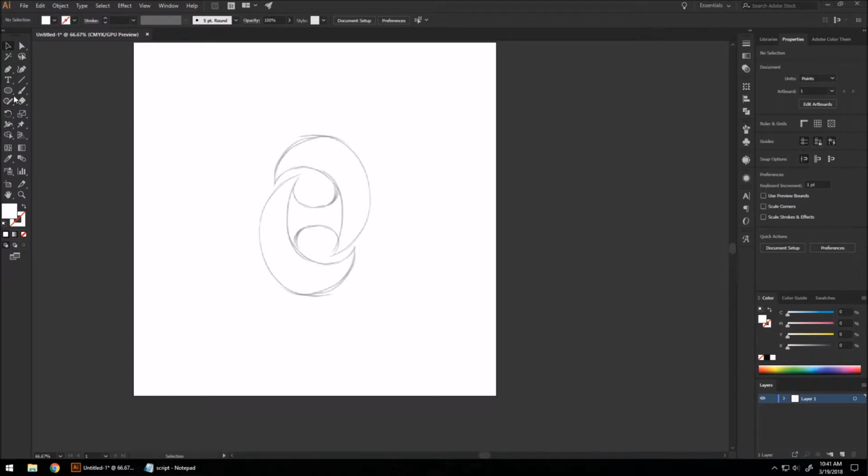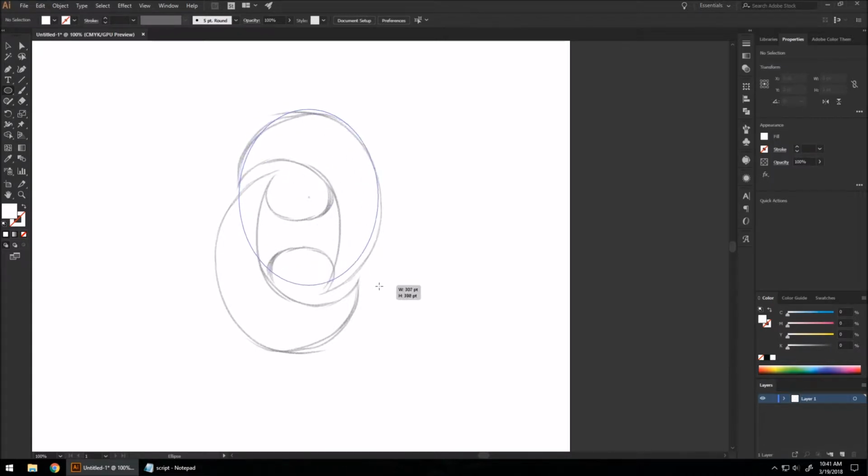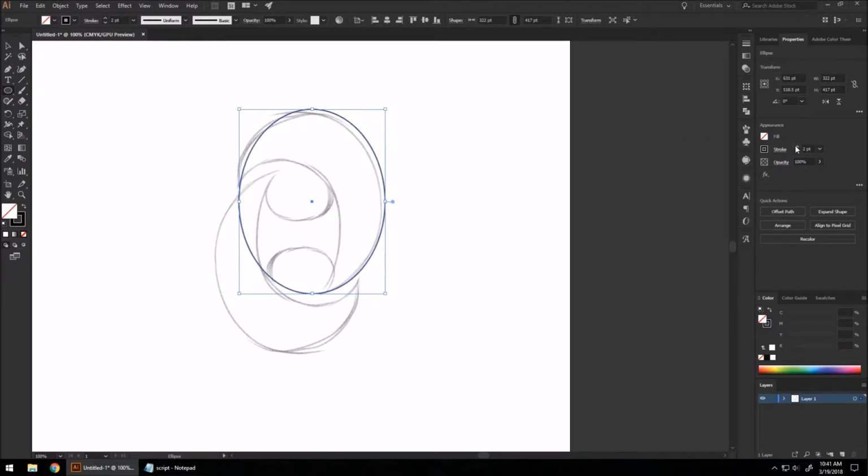So we're going to start by taking our sketch, hitting Ctrl+2 to lock it in place. What I want to do is create one side of it and then copy and paste it over to create the other side, so it creates a perfect symmetrical balance. I'm going to take our ellipse tool and create a shape there to match up with our sketch. I'm going to set our fill to none, set our stroke to 3.